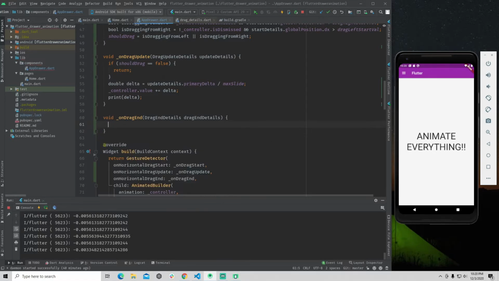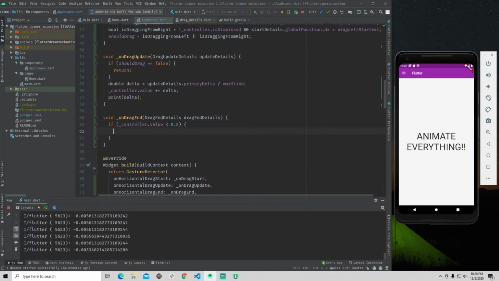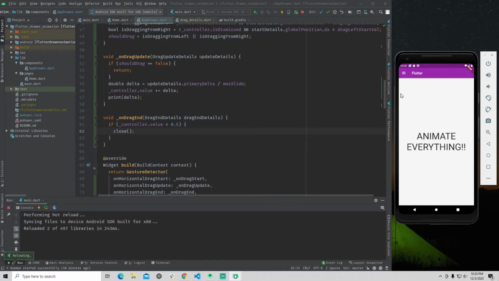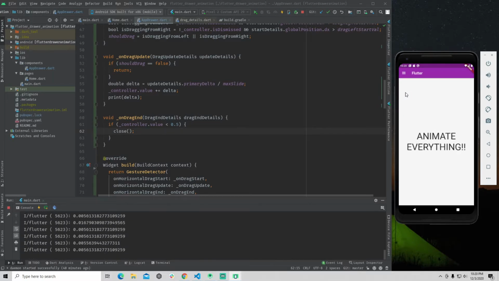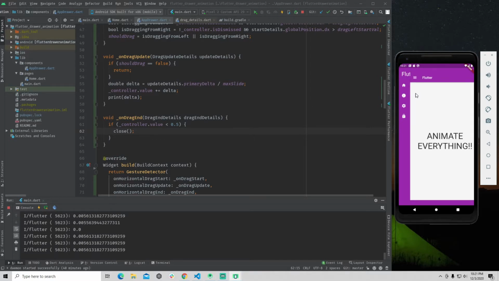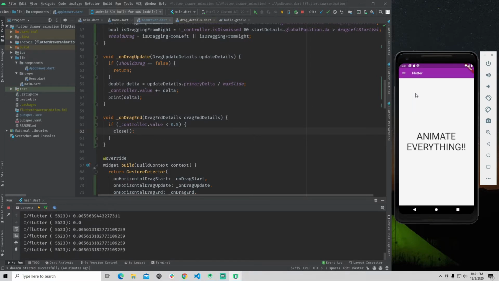We can say, hey, if the controller.value when we drag end is less than 5, or not exactly 5, but 0.5, because it's from 0 to 1. So if we have the controller value less than 0.5, then we just close the drawer, and that's it. So if I start dragging right now and if I leave it, see how it closes. It comes to this condition, sees the value of the controller, and then it does this.